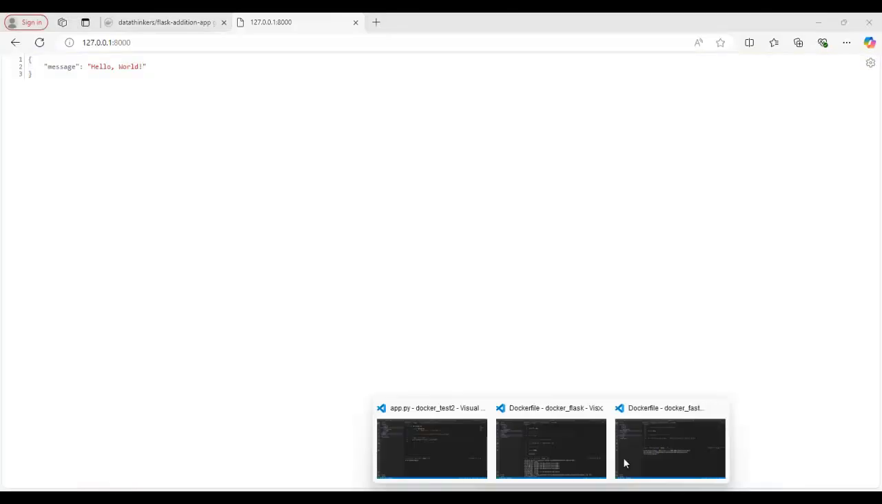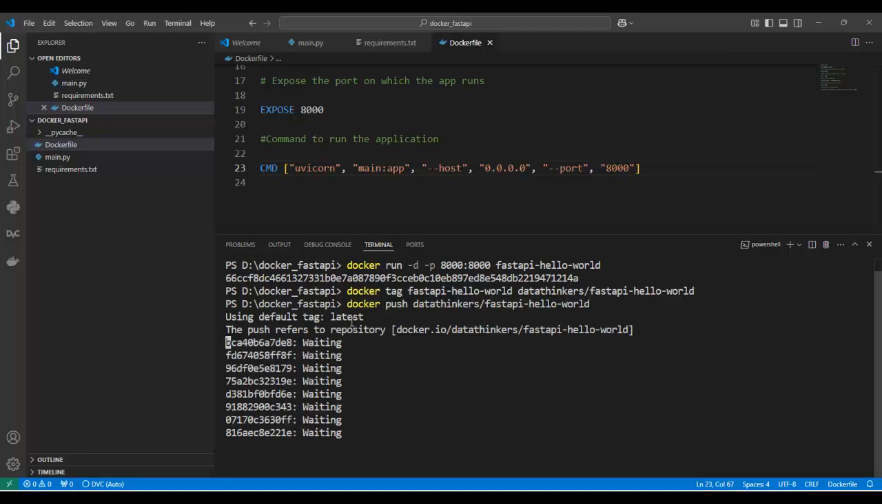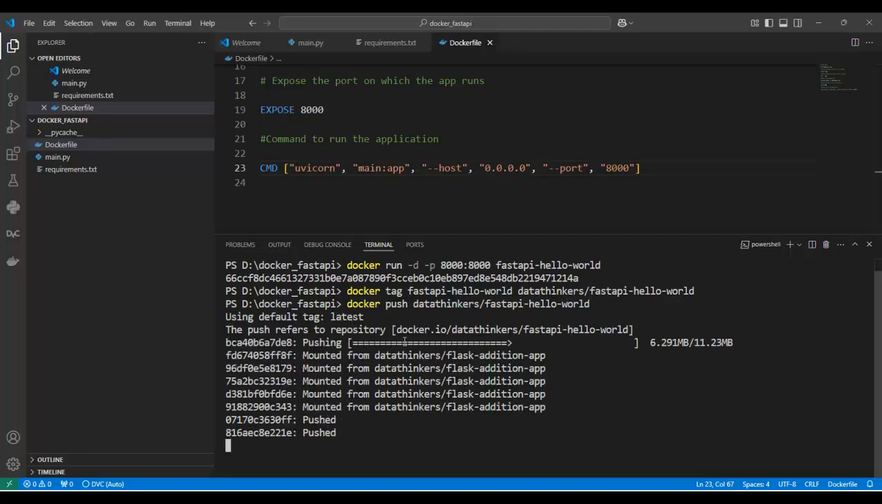But let's do this. So first we have to tag our image, fastapi-hello-world, data thinkers/fastapi-hello-world. Let's press enter. Done. Now let's push this image to Docker Hub, fastapi-hello-world. Let's press enter. You can see the process has been started.